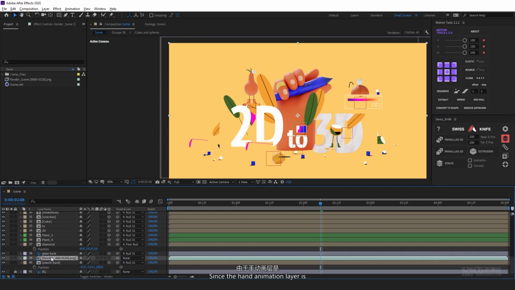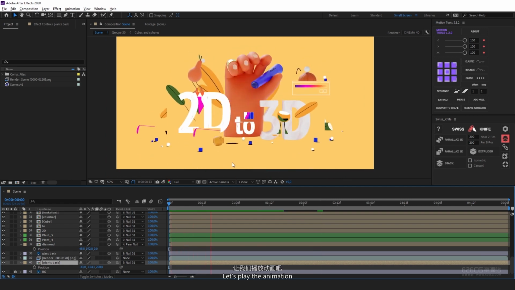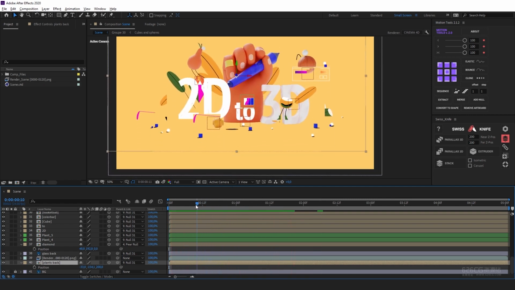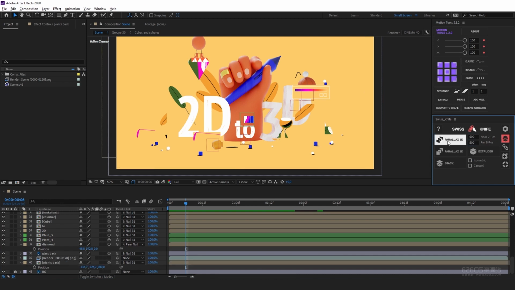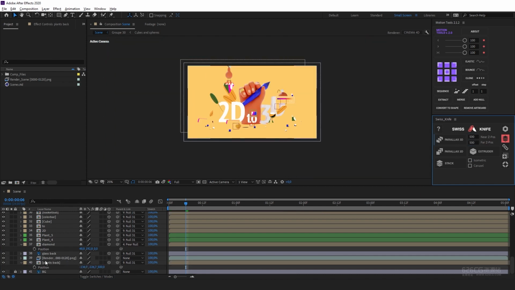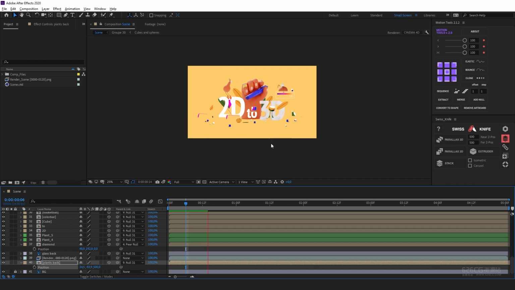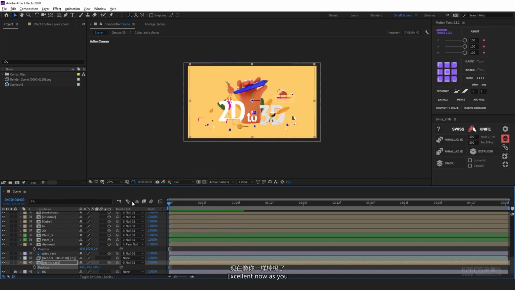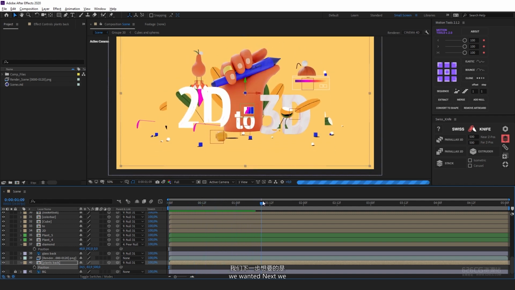Since the hand animation layer is in 2D space, I place it on top of the leaves layer. Let's play the animation. For the leaves, you can increase the parallax effect even more, so I'll set the value to 500. Now set their position like this. Excellent. Now, as you can see, the parallax effect is clearly visible, which is what we wanted.